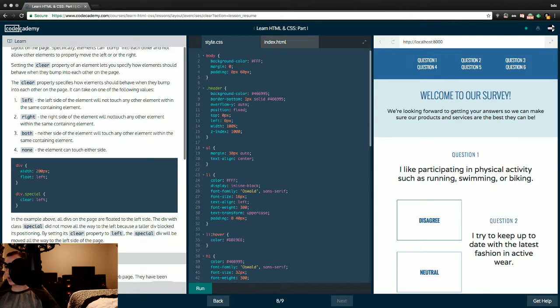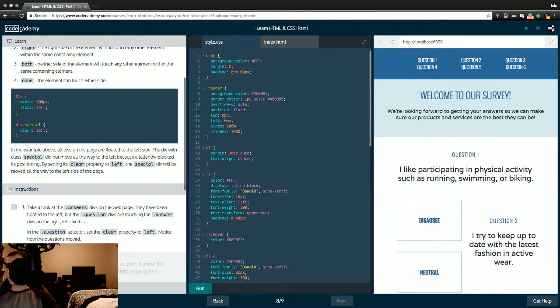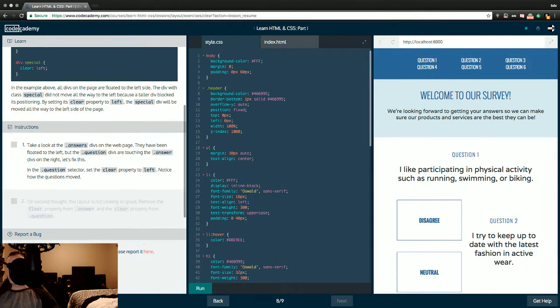Div float left, div special clear left. In the example above, all divs on the page are floated to the left side. The div with class special did not move all the way to the left because a taller div blocked its positioning. By setting its clear property to left, the special div will be moved all the way to the left side of the page.